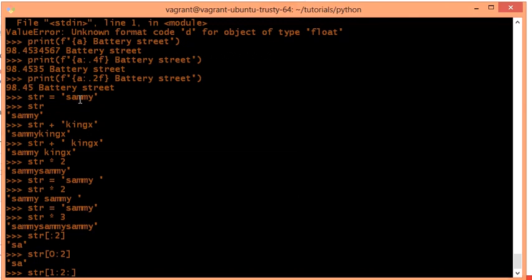Now, if you don't put this, it's just going to default to 0.